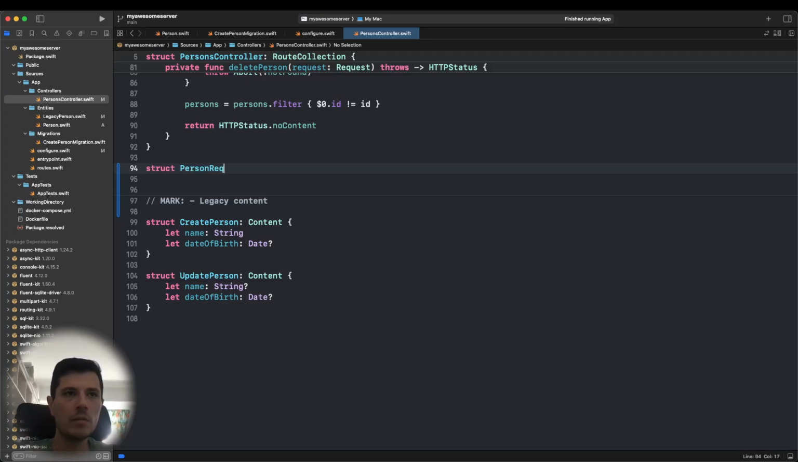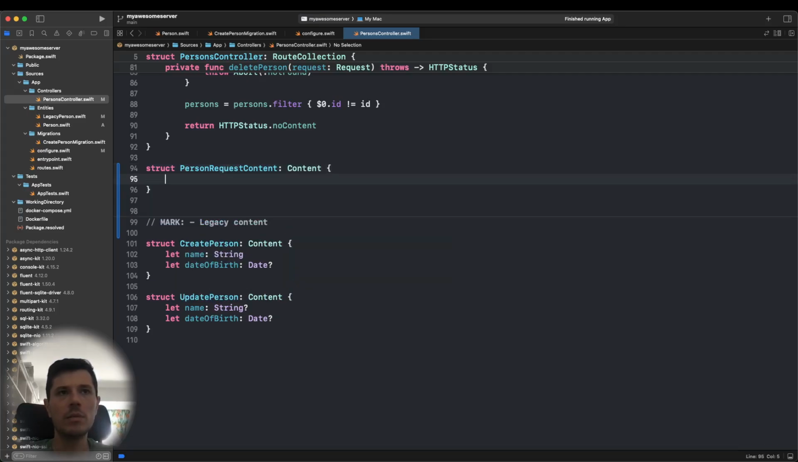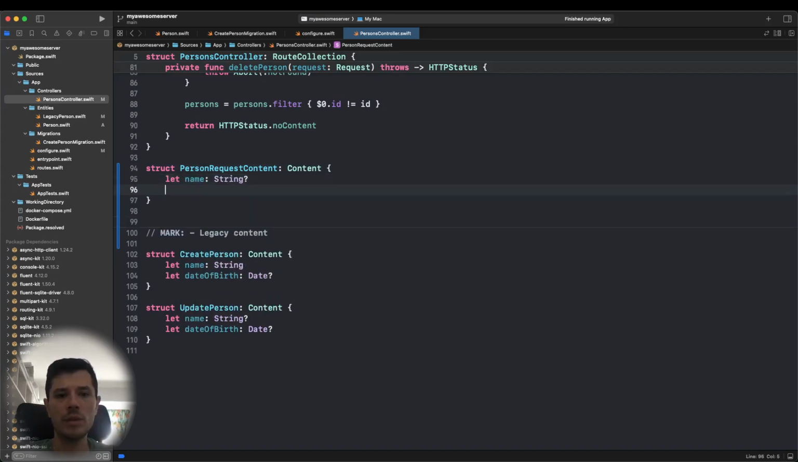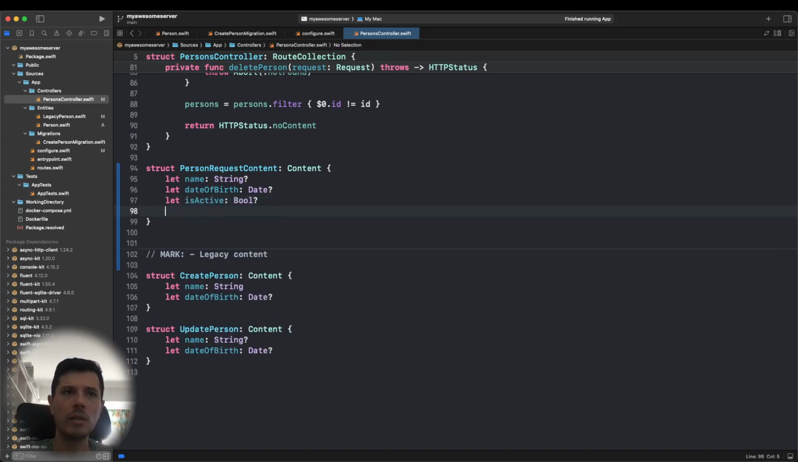So let's create one PersonRequestContent, that's the Vapor Content, which is like the same as Codable. And here in the request, I mean, the name is mandatory when you create a person, but can be left out when you update one because we're doing a patch update. Not all fields are required. Date of birth, is active, I'll make them optional for the update.